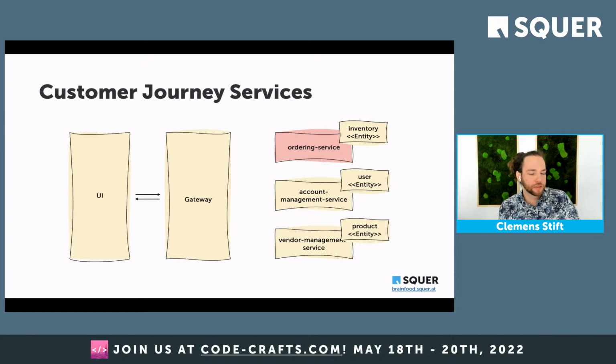The account management service is going to be the one that's doing the most writing on the user entity, because it's the one that's going to change the user's address and his email address, etc. And the vendor management service is the one where the new products are going to be added, because we now get sellers of those products onboarded on the platform, and therefore it will be the one creating those.